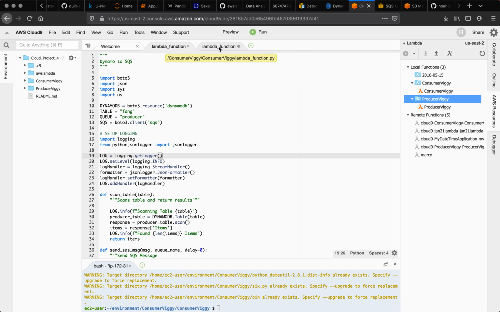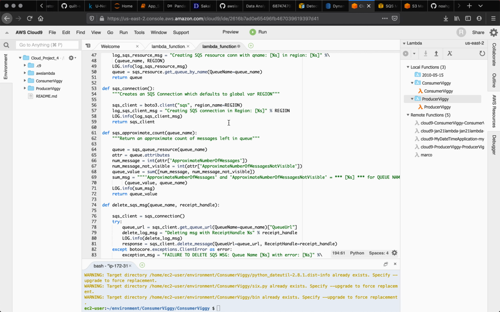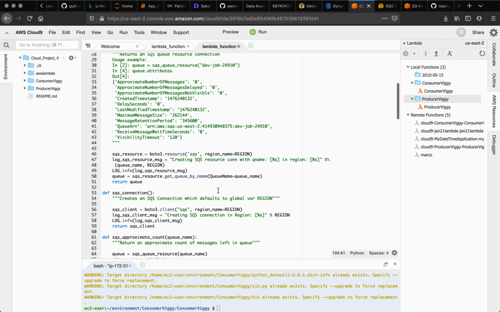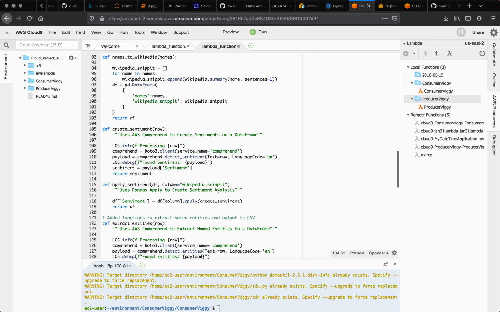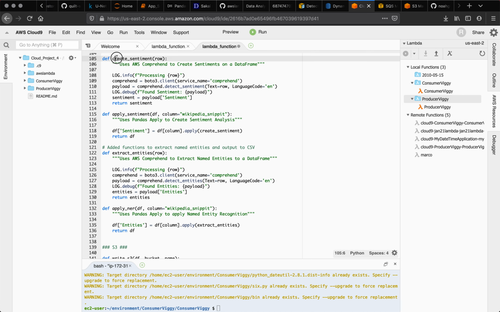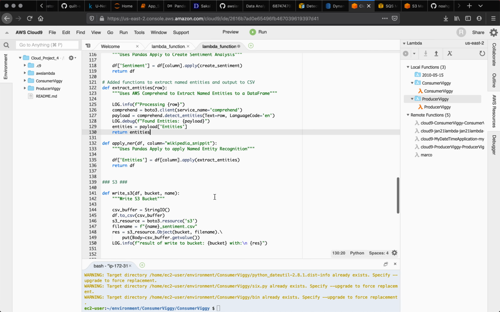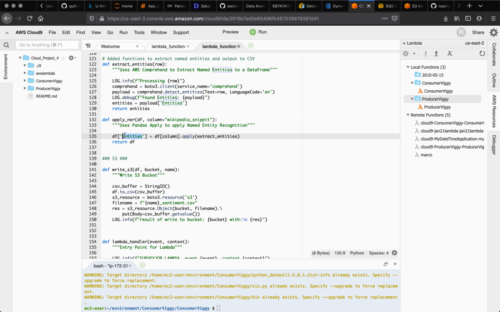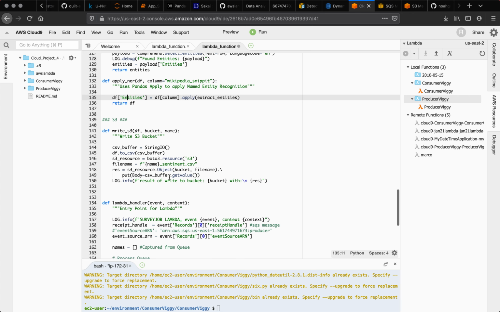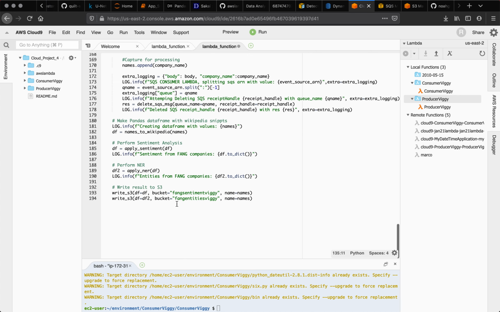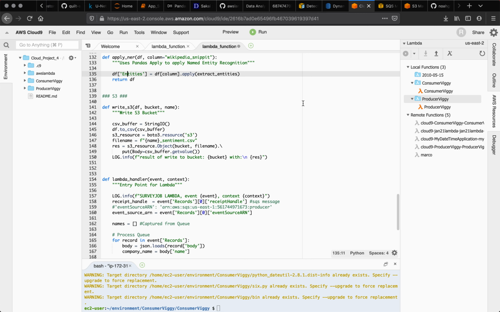Once that's done, SQS is going to trigger our consumer Lambda function, which is a little bit more complicated, but that's where it pulls in from Wikipedia. It gets the information and runs the call for either the sentiment here or the extract entities here. And you can modify this in any way. It's going to get those outputs into a data frame, in this case a pandas data frame, and write that to an S3 bucket. That's essentially all this is doing, slightly modified from the original code that our instructor provided.